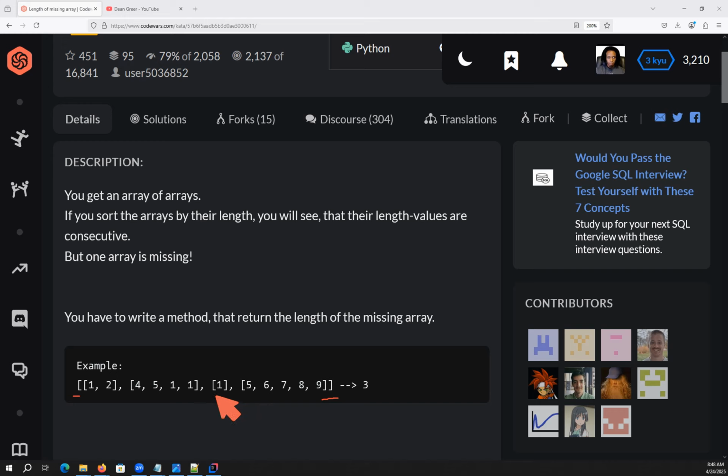Because right here we have a length of 1, a length of 2, no length of 3, a length of 4, and a length of 5. So 3 is the missing one. So somehow you sort these by length, and the length that is missing in the sequence, that is the length that you return. And here we see that the length of 3 is missing, so that is what is returned.